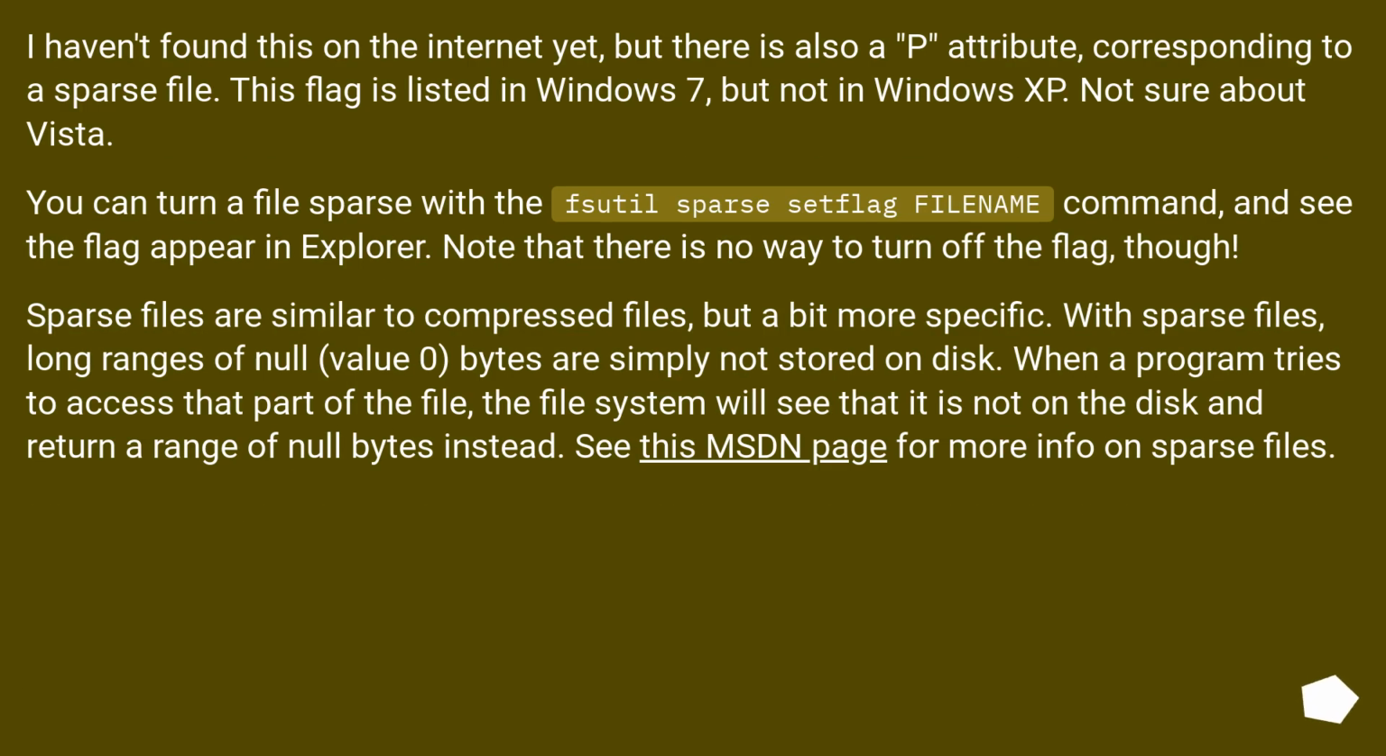I haven't found this on the internet yet, but there is also a P attribute, corresponding to a sparse file. This flag is listed in Windows 7, but not in Windows XP. Not sure about this though. You can turn a file sparse with the fsutil sparse setflag filename command, and see the flag appear in Explorer. Note that there is no way to turn off the flag, though.